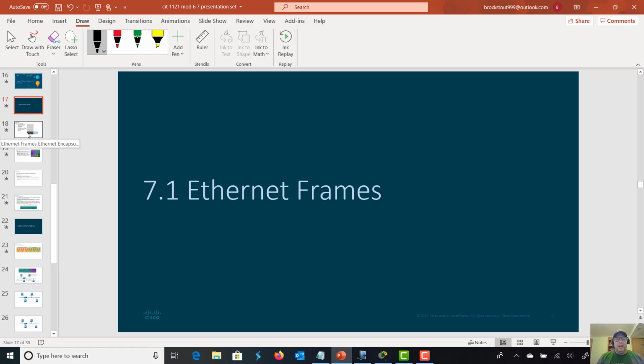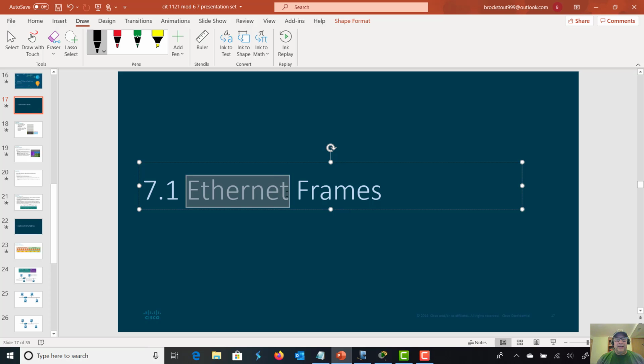Ethernet frames. Now, we said data link frames before. We were talking about the idea of just frame headers. We're going to put a name on it. Now, the word Ethernet is really a specific technology. What's great about Ethernet is that pretty much all the frames that you're going to deal with, not all of them, but most of them, are going to be Ethernet based.